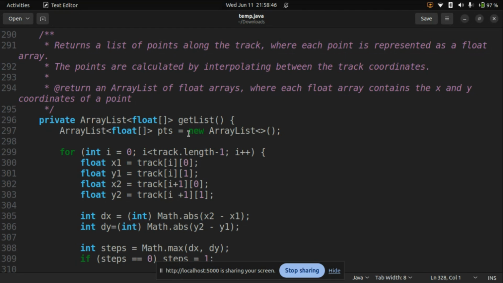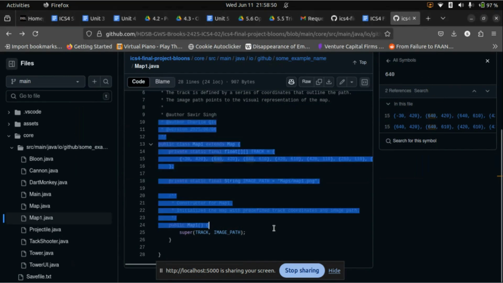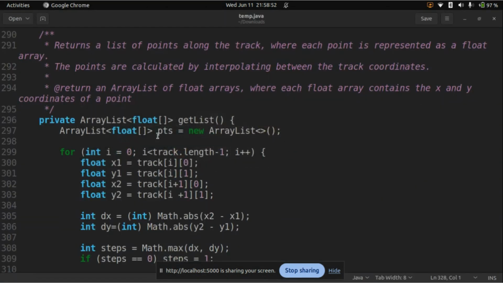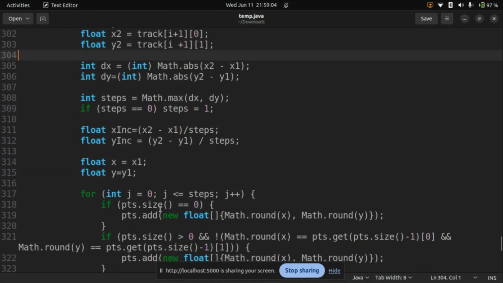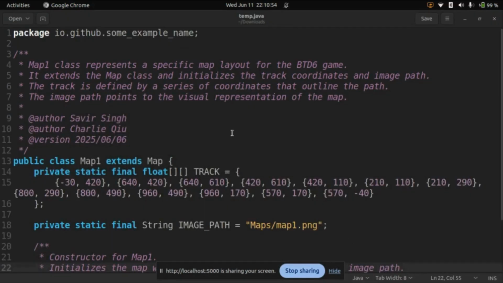It's important to note that this can be extended. Our maps can be extended because of this algorithm to include slanted or diagonal segments as well. Right now we only have horizontal and vertical ones for simplicity, but if we chose to expand it, our getlist method would actually support that, which is nice. So this is map1.java in Bloons Tower Defense 6, the final project that we made.